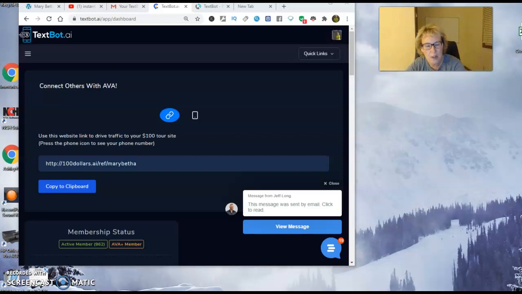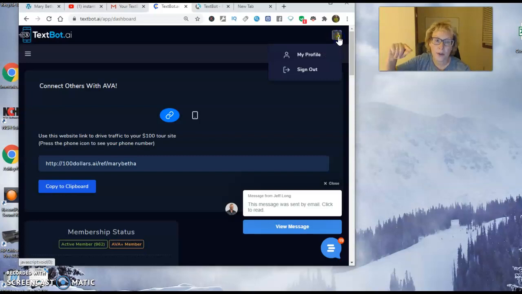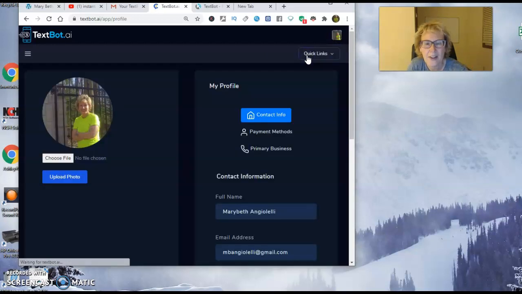This is the dashboard. To get set up, one of the first things you want to do, it's really easy. You log in and you're going to come right up to the very top, the upper right hand corner, and you're simply going to click. This is where you're going to set up your profile with your information as well as your payment method option so that you can get paid those wonderful $100 commissions and $500 commissions if you decide to upgrade to Ava Plus. So, my profile right here.